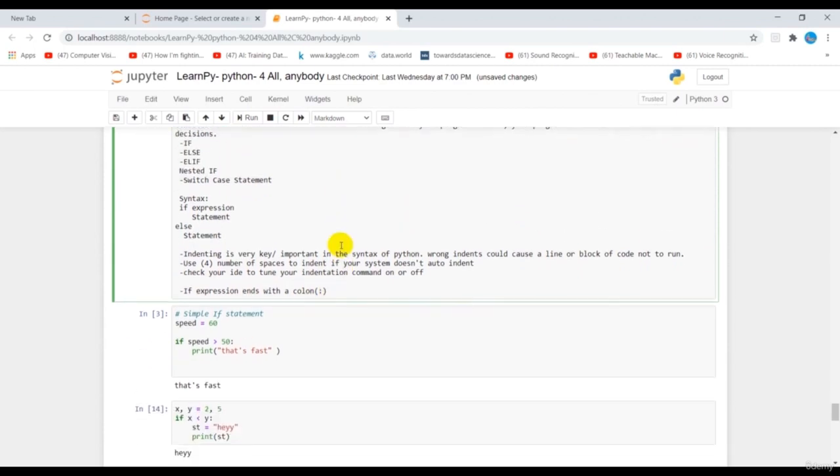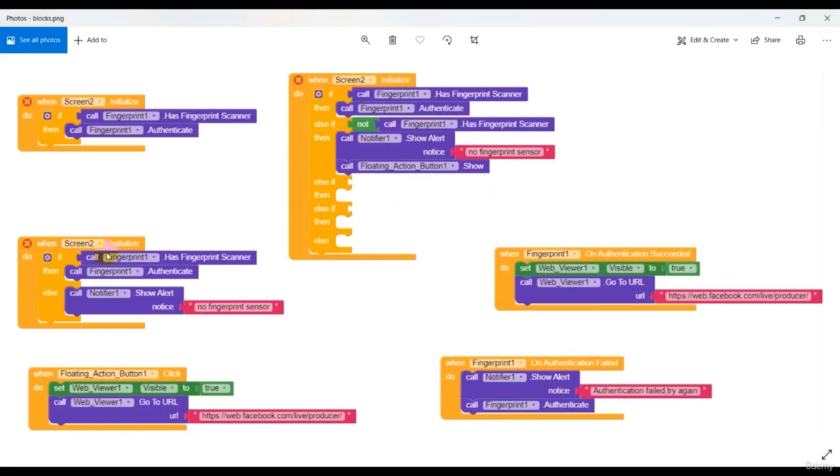Let me explain something here first. This is a small code I was trying to create with MIT App Inventor. On screen initialize, we want to test: if the person's device has a fingerprint scanner, it should authenticate the person's fingerprints. Else, it should call a notifier saying no fingerprint sensor, so it will show an alert on the person's device that there's no fingerprint scanner.